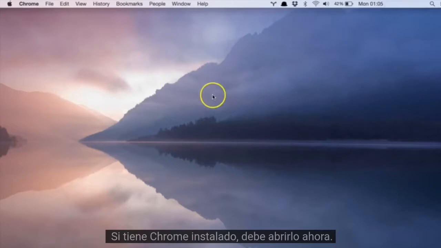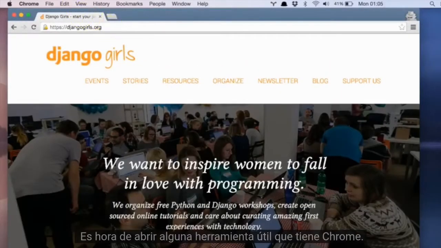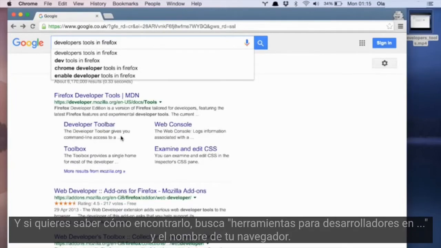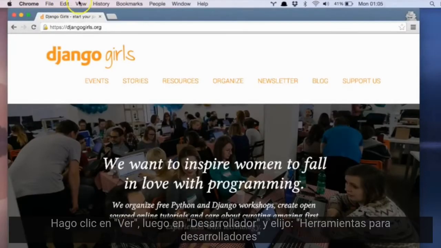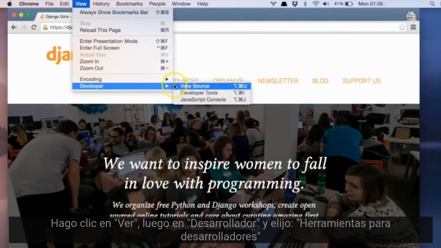If you have installed Chrome, you should open it now. It's time to open some handy tool your Chrome has. Other browsers have something similar, and if you want to know how to find it, just search for developer tools in the name of your browser. Okay, so I have my Chrome opened. I click View, then Developer, and I'm choosing Developer Tools.